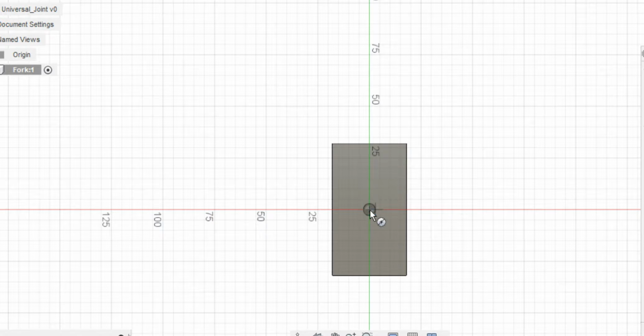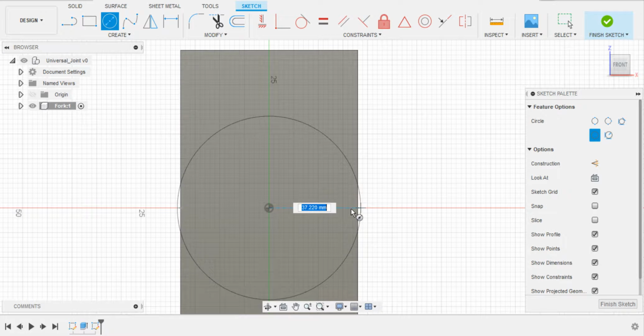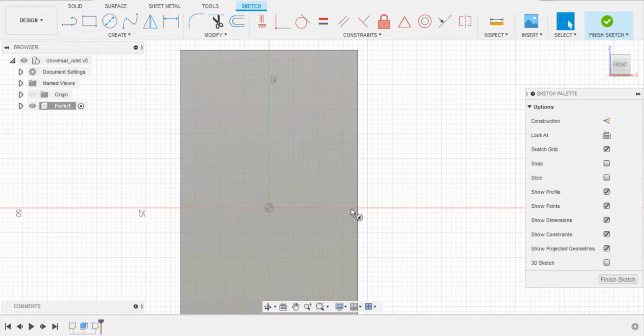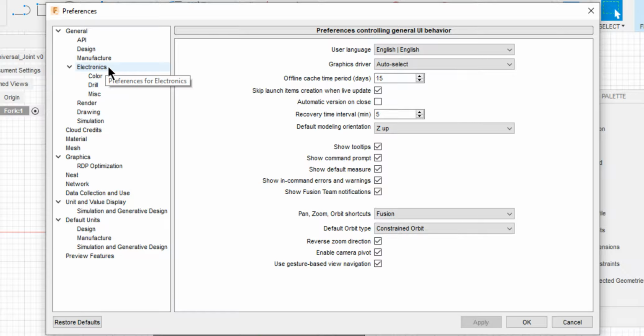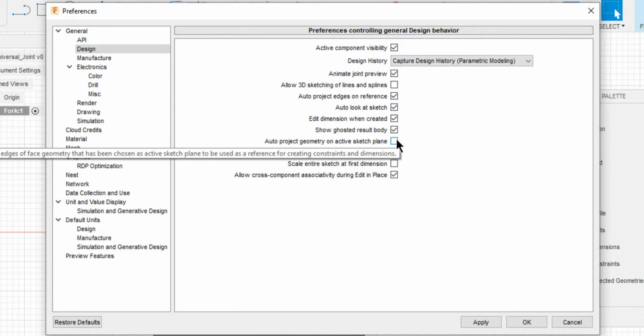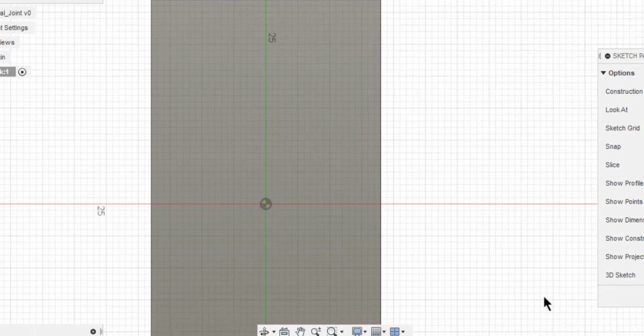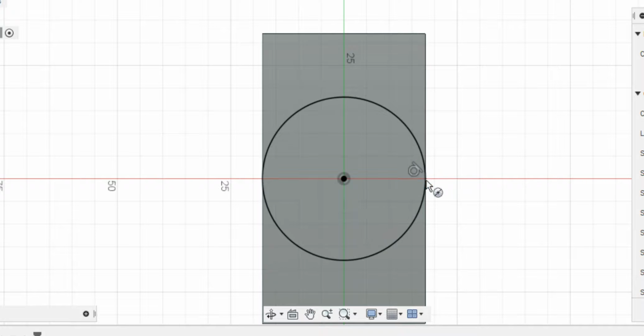Now draw a circle, origin center. I want this circle to be snapped to the edge here, but I was unable to select that. In order to do that, either we can dimension it or we can project this edge. There is one more thing which drastically saves our time, is by modifying preferences. In design, we have unchecked boxes. I want to check auto project edges on reference, auto project geometry on active sketch plane. Apply and let go. Now you can snap to that edge.